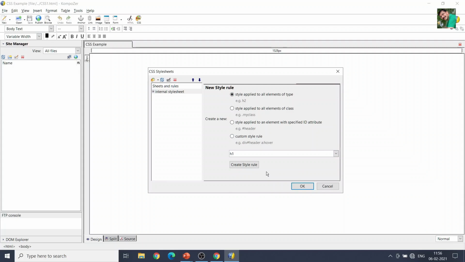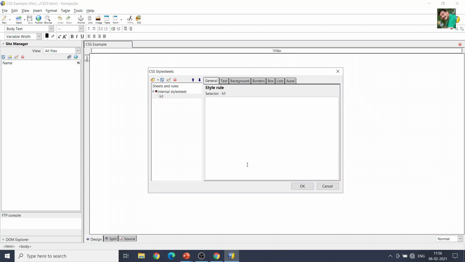Now for heading 1, that is for H1 tag, we want to define style rule. So to define that style rule, we will click on create style rule. As I click on style rule, observe the screen. The screen almost remains the same, but this portion will change. So as I click on create style rule, as you can see, same dialog box but with different options. Now the options are general, text, background, borders, box, lists and oral.